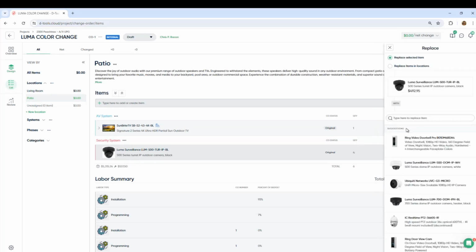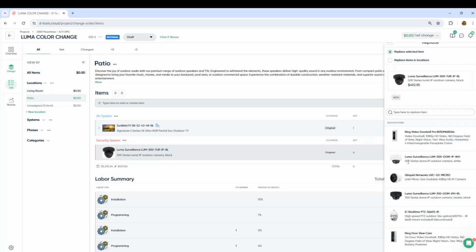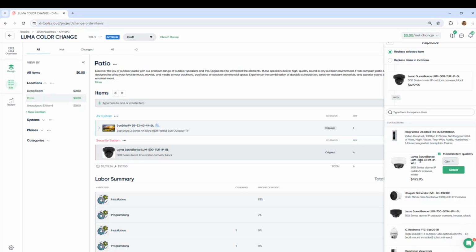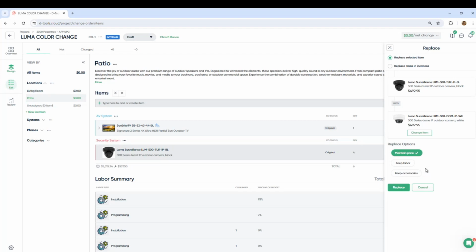And it's already going to give me some suggestions, right? So I've swapped these cameras out for these previously. And then here are those white cameras that I'm going to swap them out for, right? Same model. We just want to change the color. I do want to maintain my item quantity. So let's go ahead and select that.